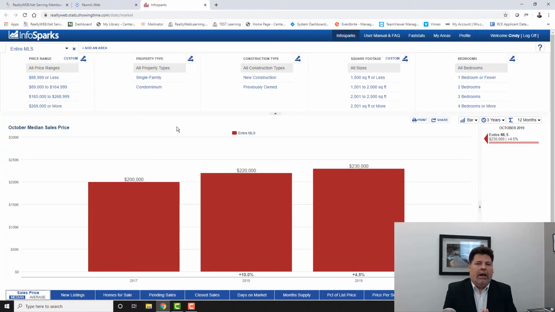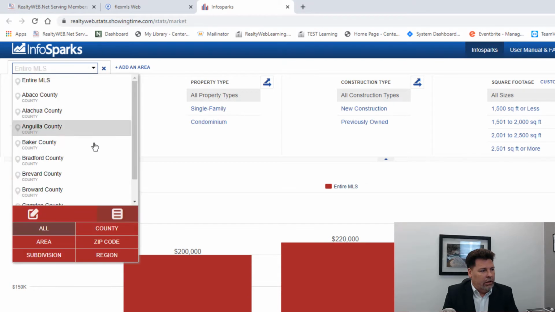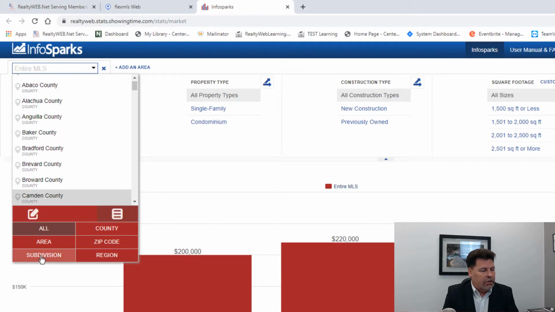Let's say that I am interested in farming a specific subdivision. So instead of seeing the entire MLS, which is a very large area, I am going to go up here where it says entire MLS, click this drop down arrow, and click down here where it says subdivision, but I do have other choices. I could choose zip code, area, county, or region, but right now I just want to use a subdivision.